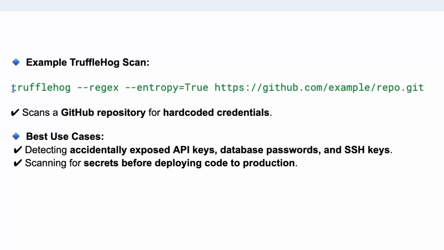As always, this is a sample command for TruffleHog. So we're going to turn on the regex pattern because we want to search for those. And then we're going to turn on entropy. And then this is the source, or the target technically, that you would be scanning. So you'd be scanning that GitHub repository to see if you can find any kind of hard-coded credentials in it, right? And the use cases would be to find exposed API keys, passwords or database passwords, SSH keys, a variety of other types of secrets that can actually be found.